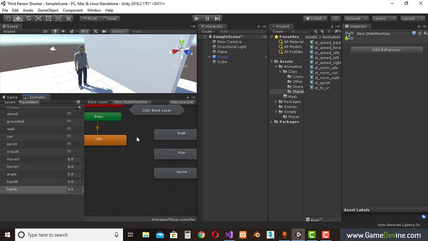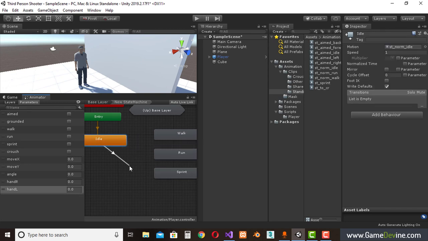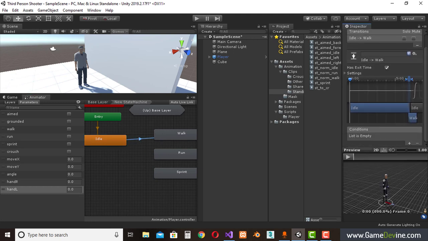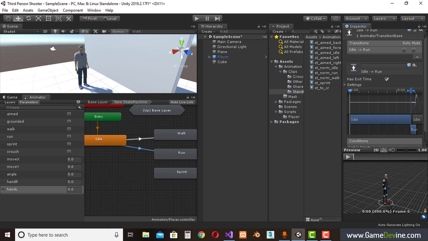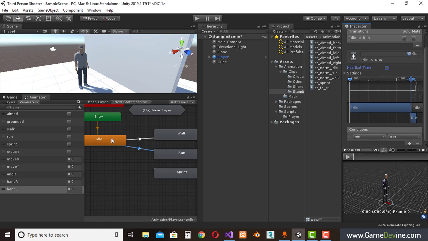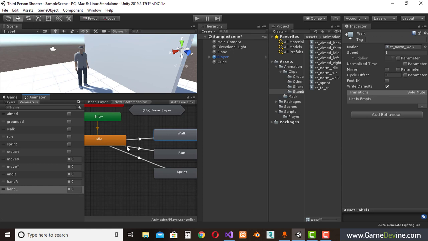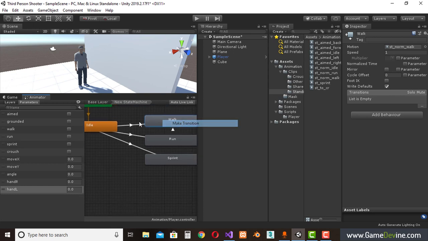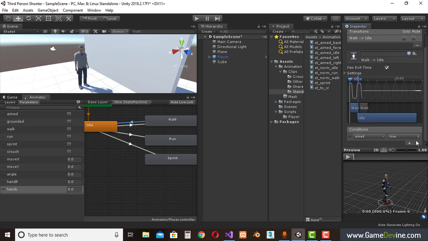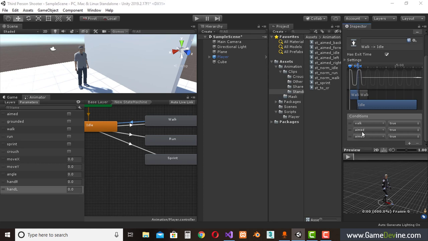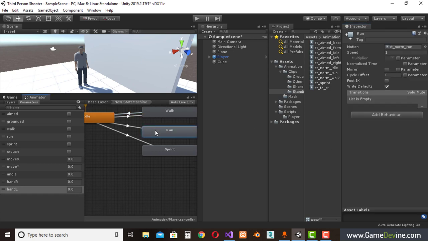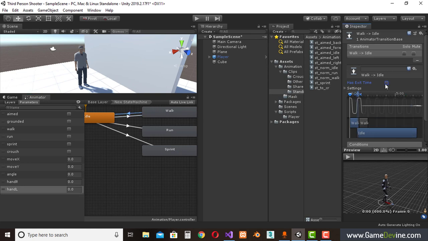So now we need to give them transitions. Simply, we say if the walk is true, go there. If the run is true, do this. And if the sprint is true, where is it? Here it is. Do that. And when we bring them back, when all three are false, it's the time that we need to transition back to idle. When walk, sprint, and run, all three are false, then we go back. I forgot to check. Don't forget to uncheck this.